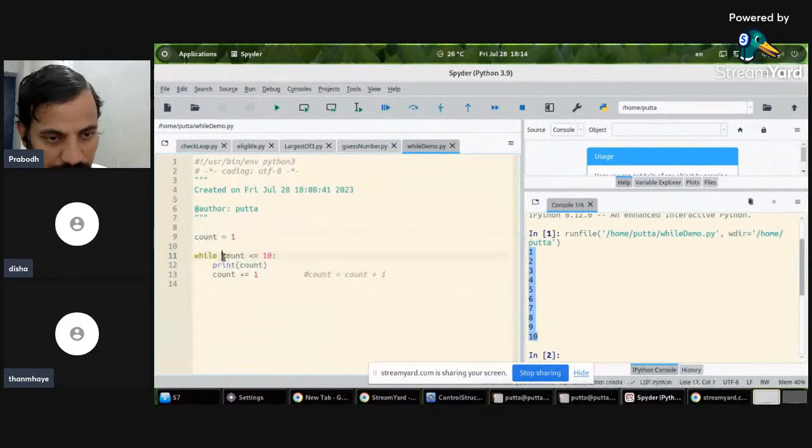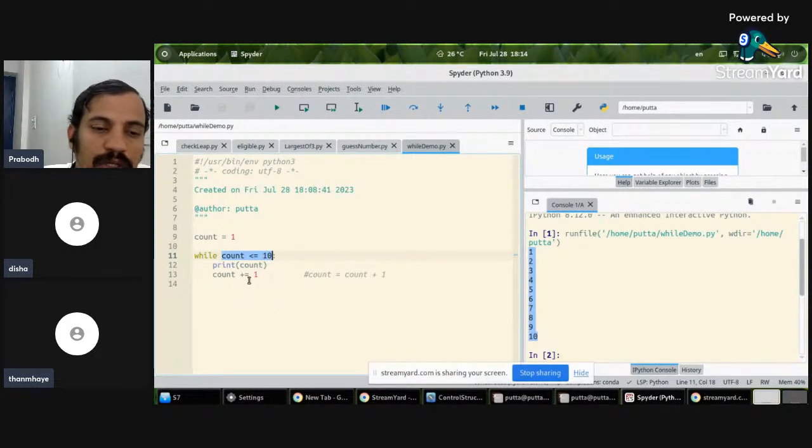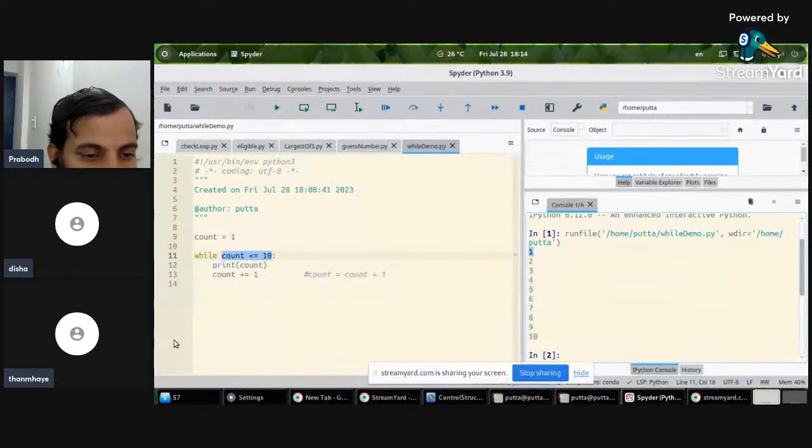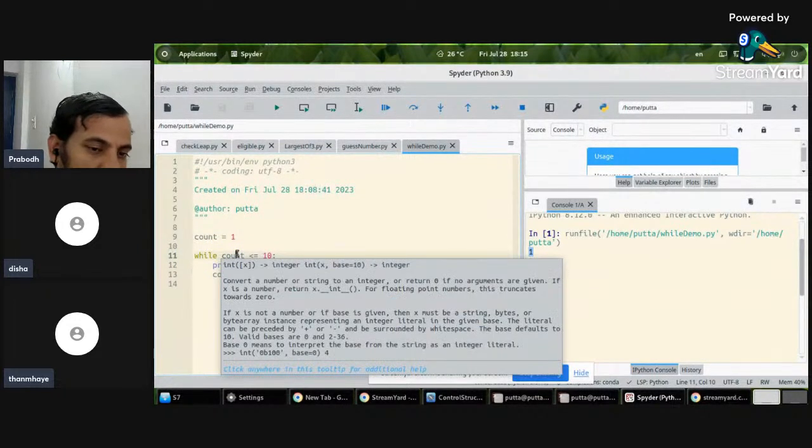Count is 1. In the first iteration, count is checked against 10. Is 1 less than or equal to 10? The condition is true, so it prints the value of count, which is 1. You can see 1 being printed. After that, the count value is updated, where we add 1 to the contents of count. Count already has 1; if you add 1 to it, it becomes 2. Next, after executing line 13, the control goes back to line 11. It re-executes. That's why we call this repetition or looping.